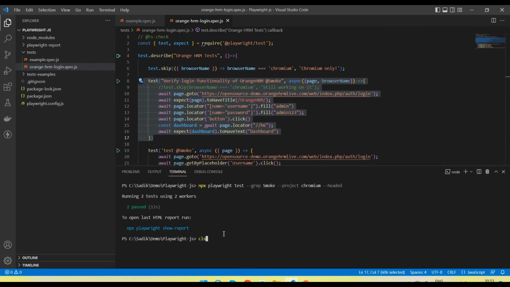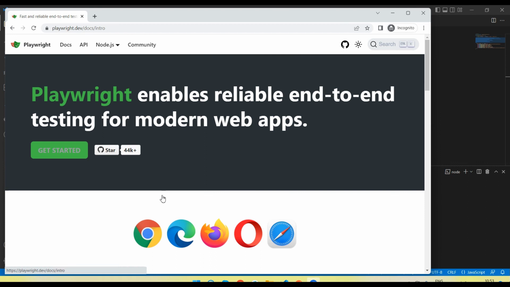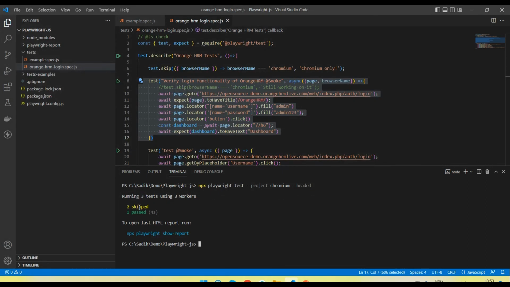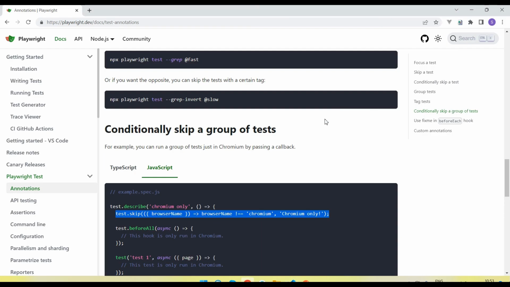So let's run this, remove the grep, running the three tests. Okay, and you will see two will skip. Two skipped, one passed. Okay, and same if I open the report, you will see these two tests skipped.